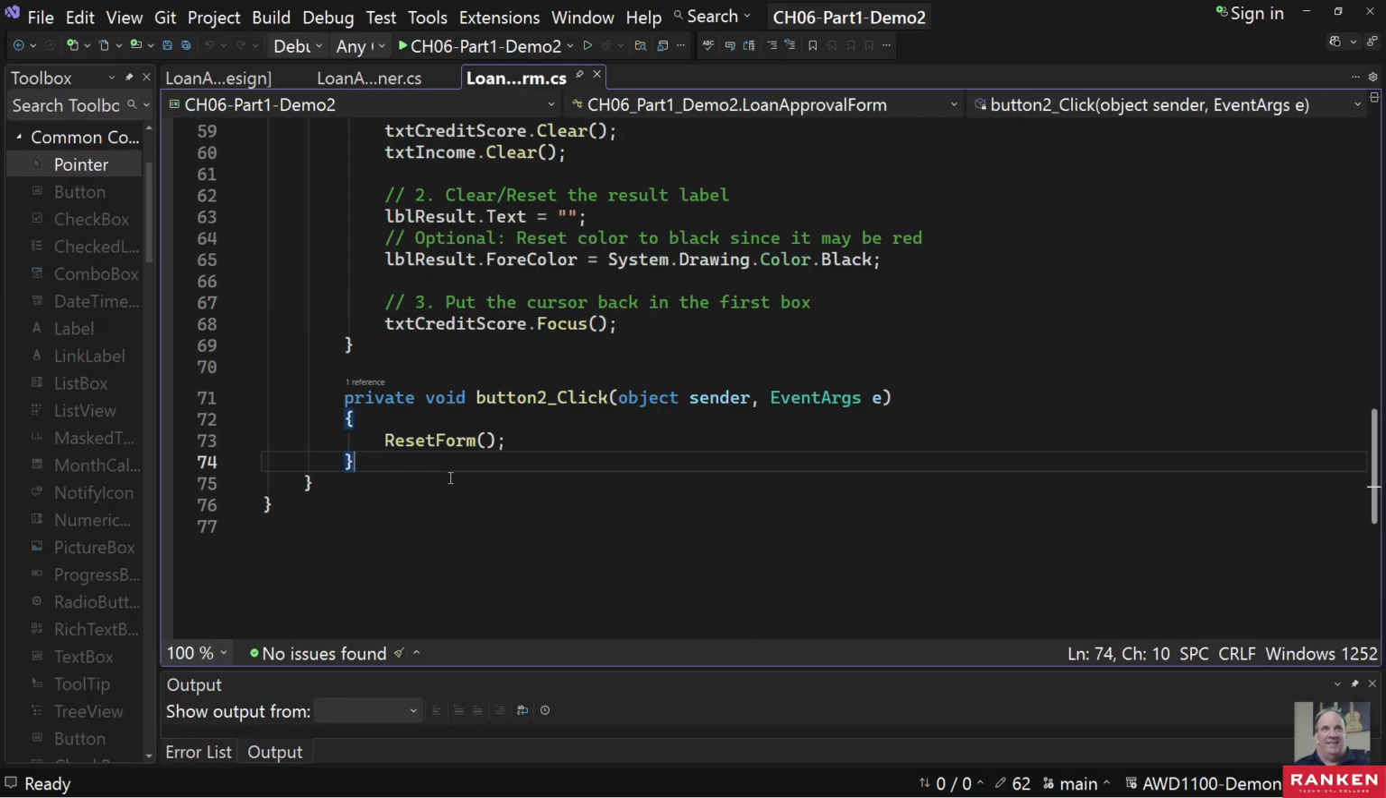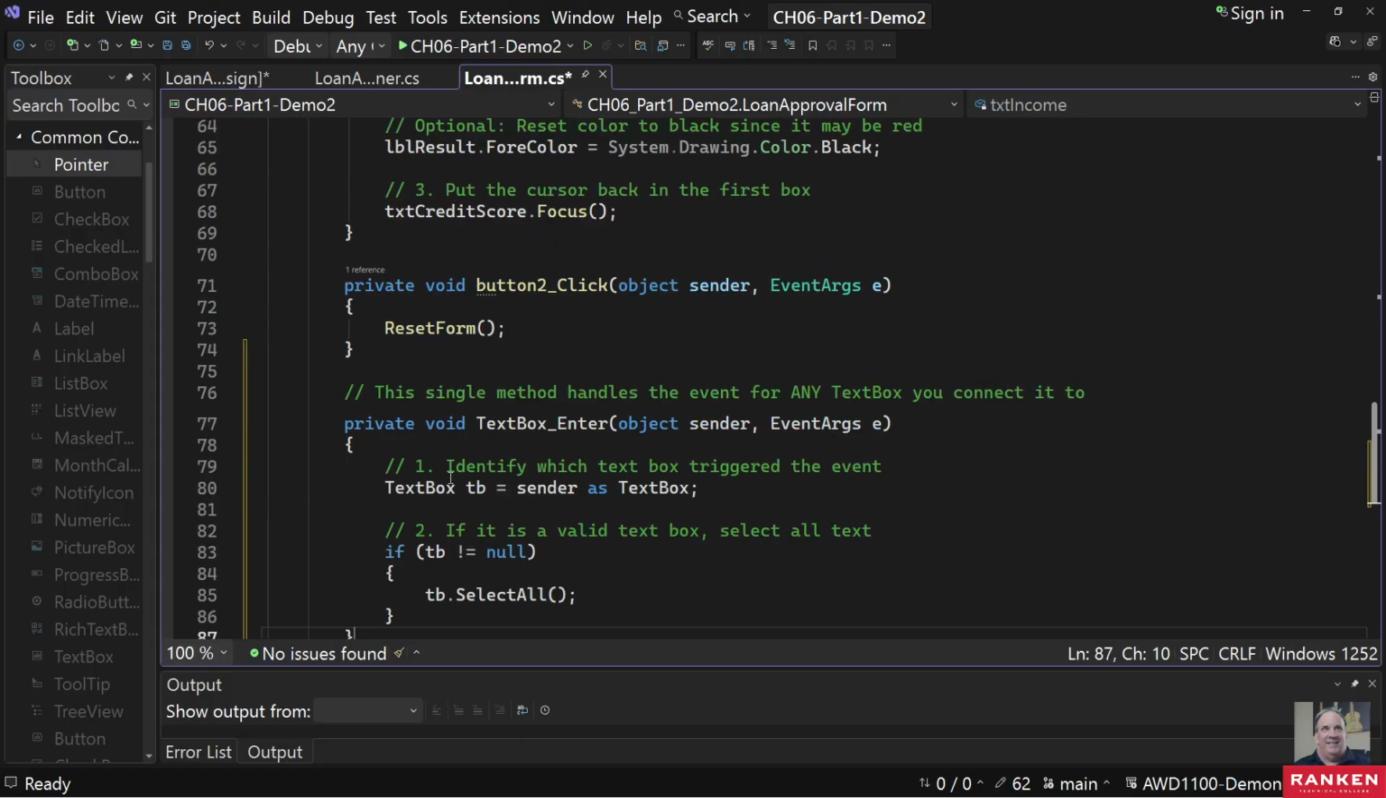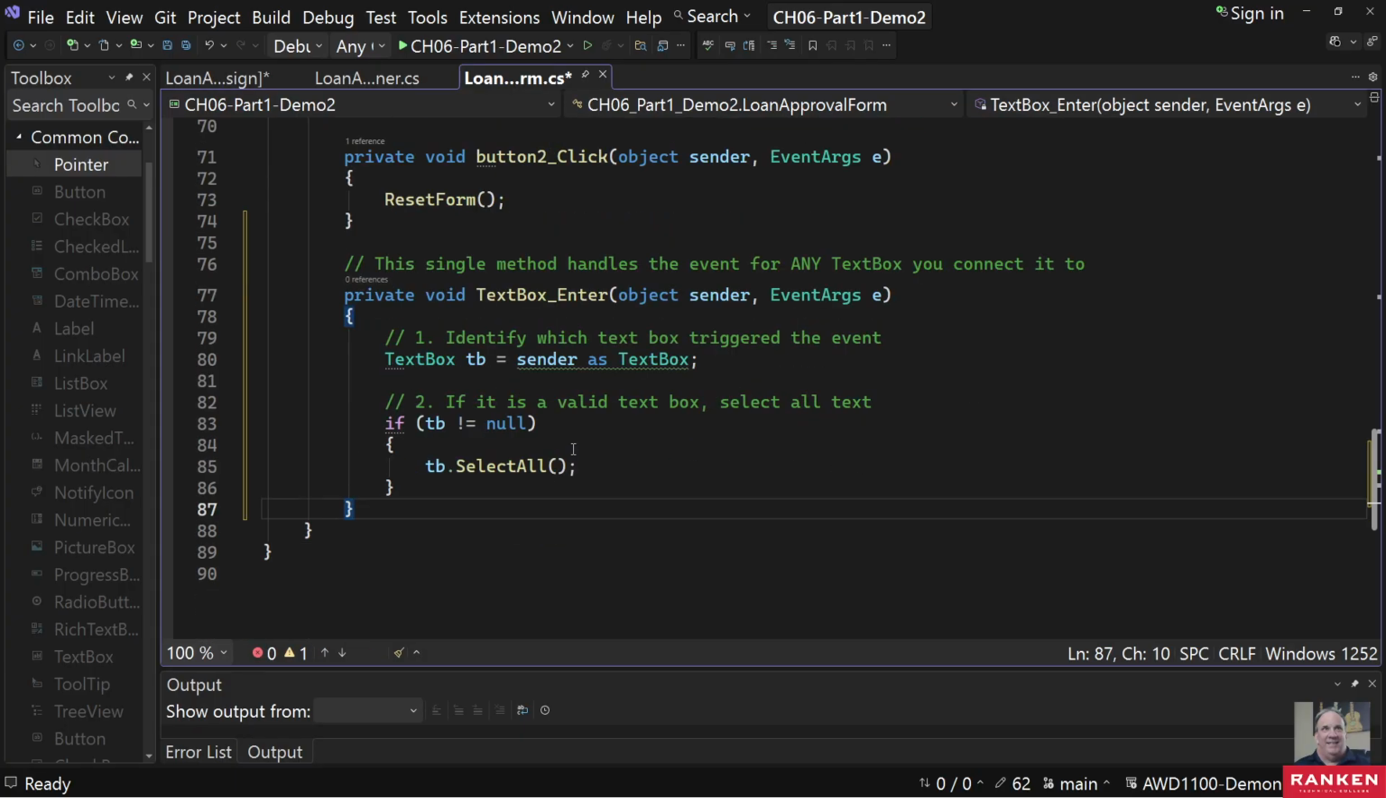Okay, so another option here would be we could do something like this. What this will do is this single method handles the events of any text box you connect it to. It's going to identify which text box triggers the event. If it's a valid text box, select all text in that box. This will do a select all instead of doing a reset. Let me show you what this looks like.